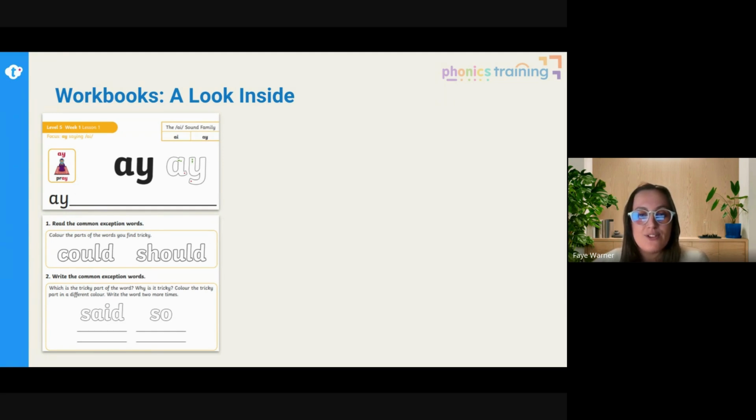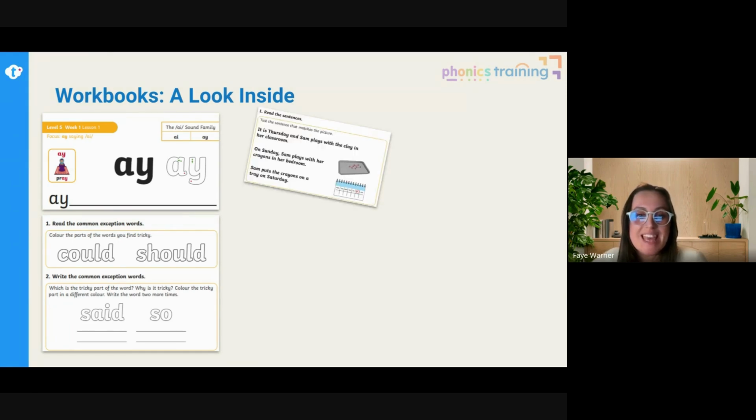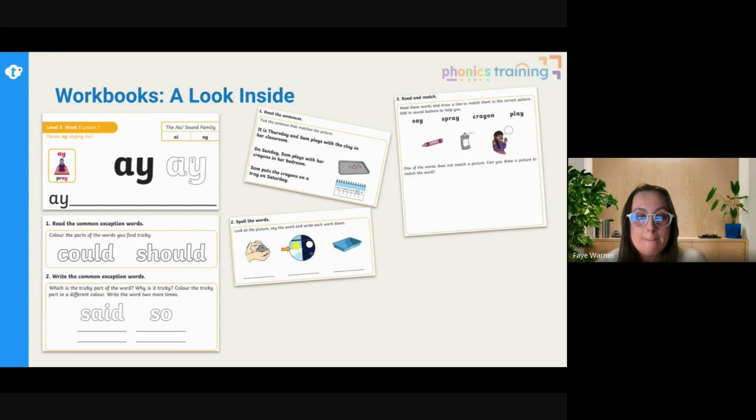I'm just going to flick through some other examples that I've taken from this workbook. So here we've got activities. I know this is very small. We will be looking at it in a little bit more detail in a moment. So we've got activities that include reading sentences and matching them to a picture. Activities where children practice segmenting to write using these visuals. Here's an activity where children are reading and matching those focus words with that focus GPC.